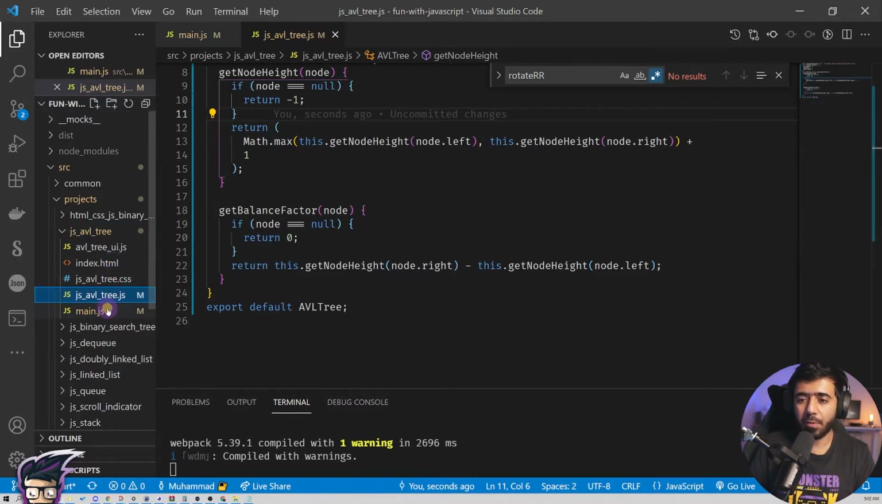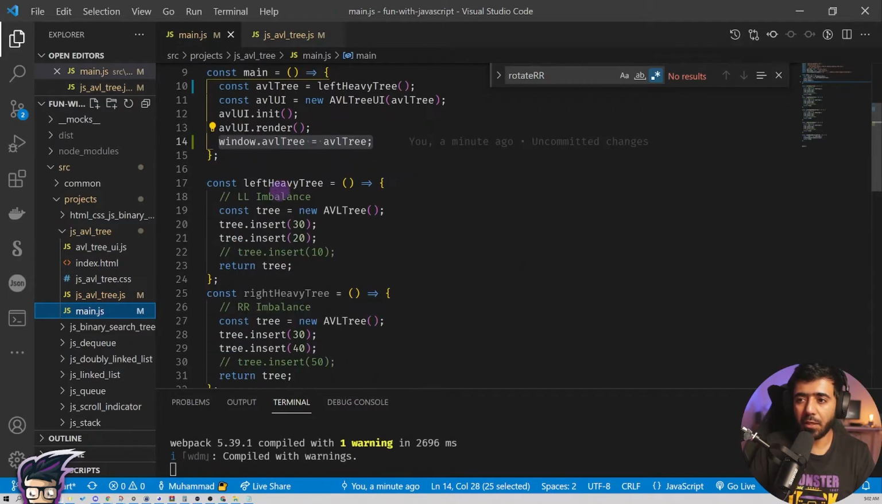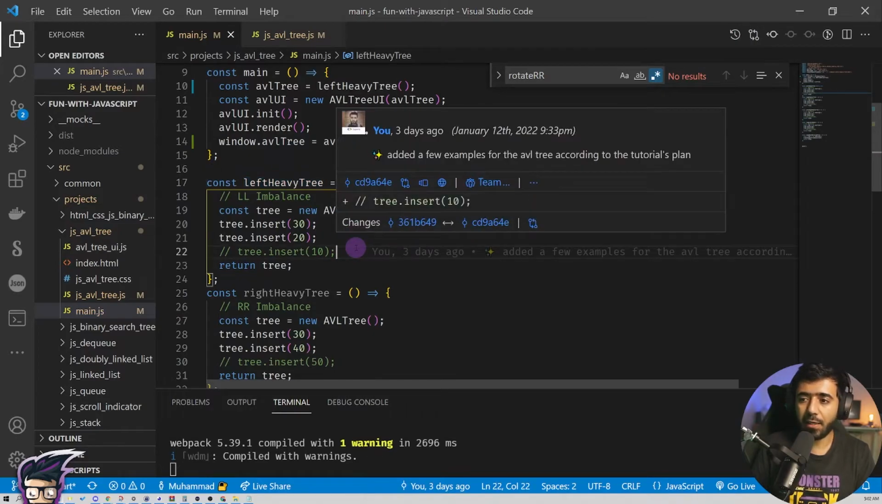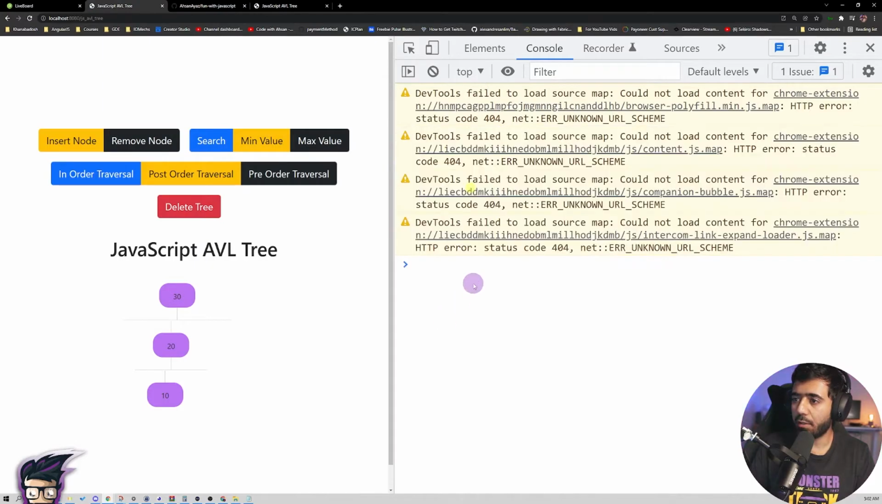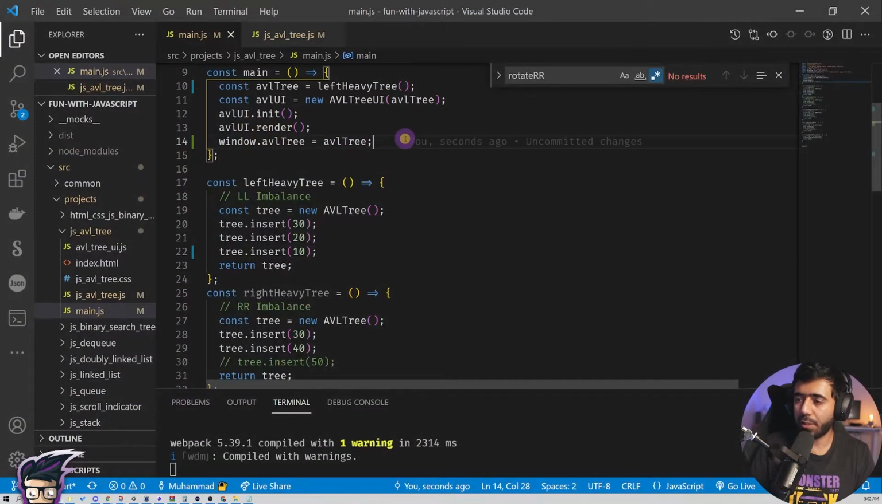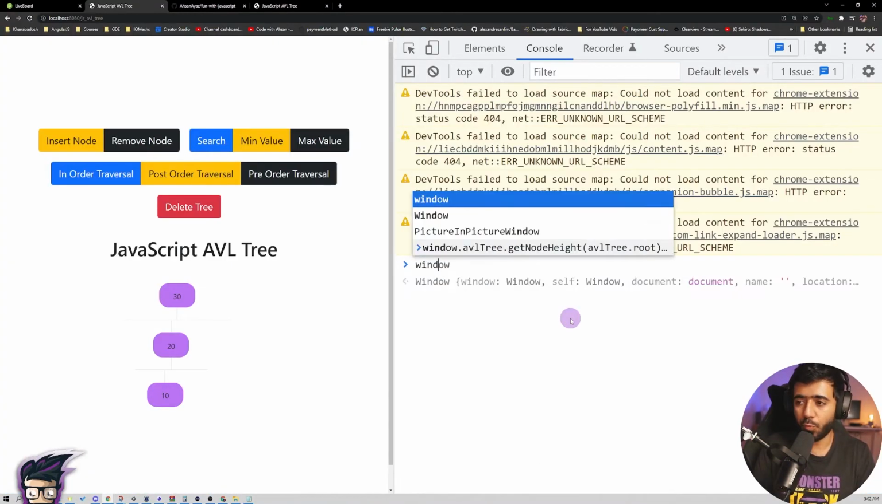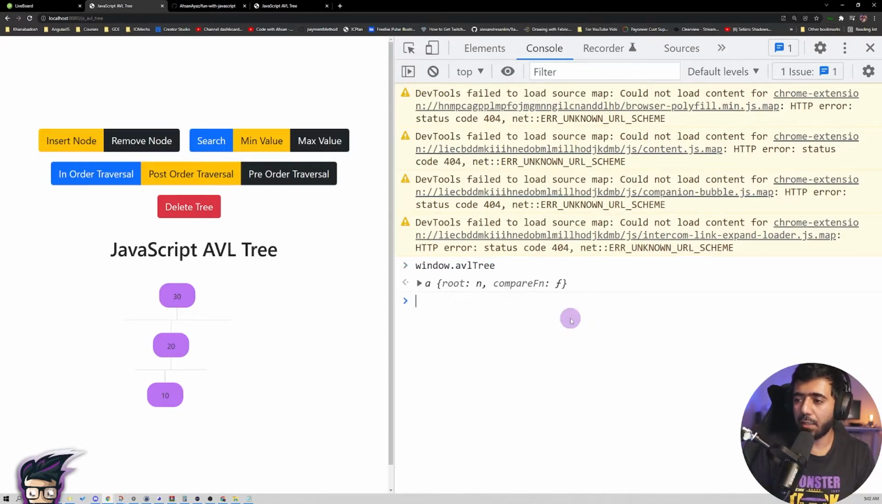For example, I'm going to go to main.js, and inside here for the left heavy tree, we can add, let's say, the value 10 here as well. And if I go to my AVL tree here, we should be able to also log this. So I'm going to, or actually we can do window.avlTree, and here you see that we got this root node 30 and the whole tree here.